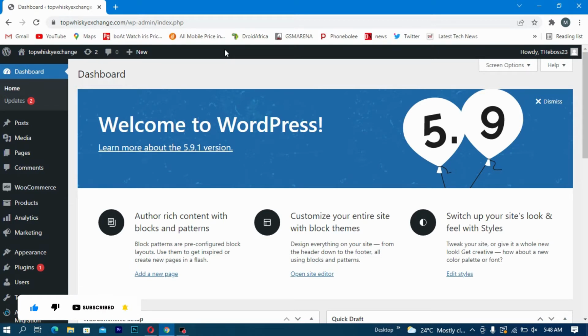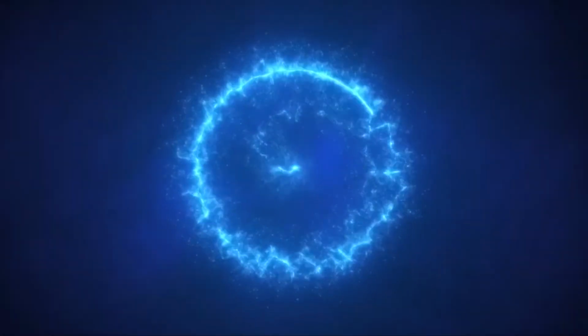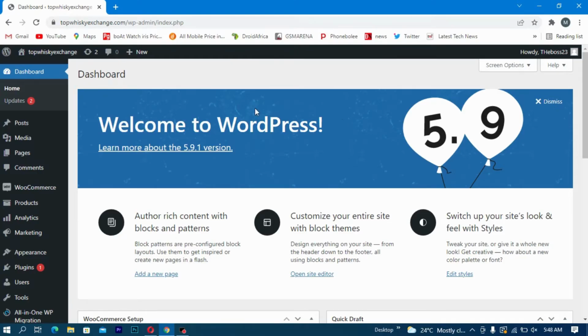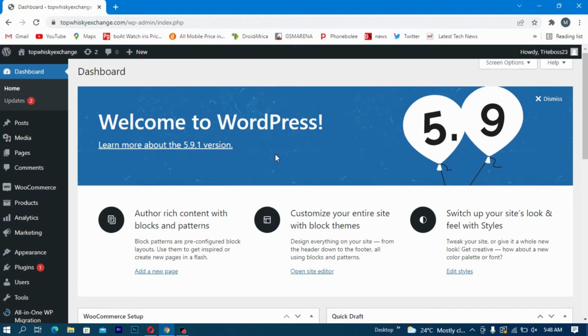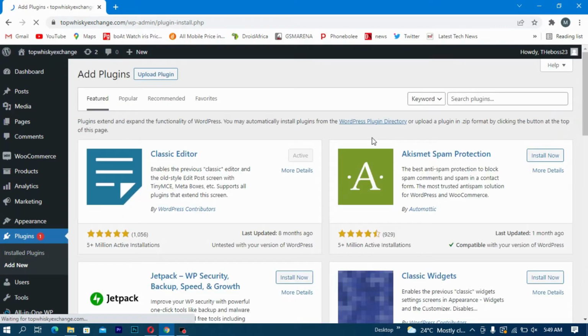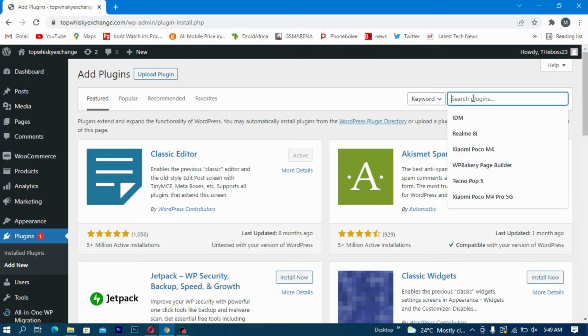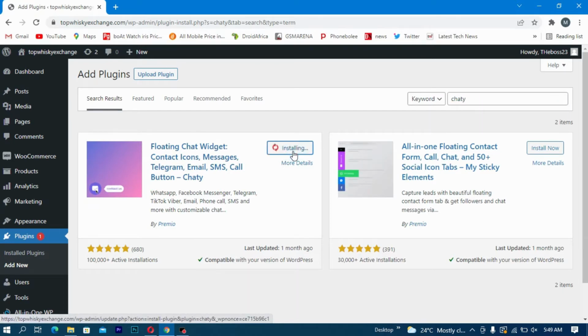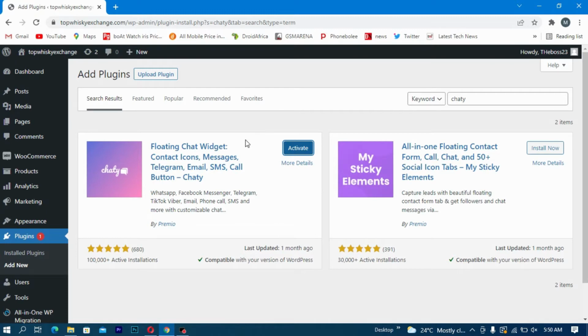Without wasting much of your time, let's get started. So the first thing you need to do is log into your WordPress website, after which you go to plugins. After that you click on add new. So I will recommend you should use this plugin called Chaty. After that you simply click on install now. Once installation is complete, you simply activate it.